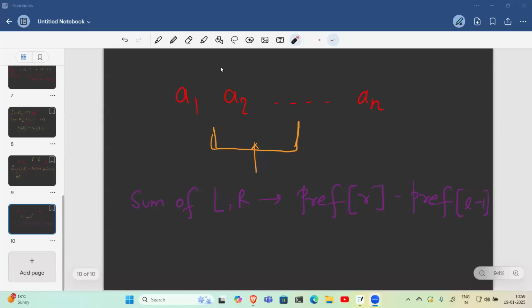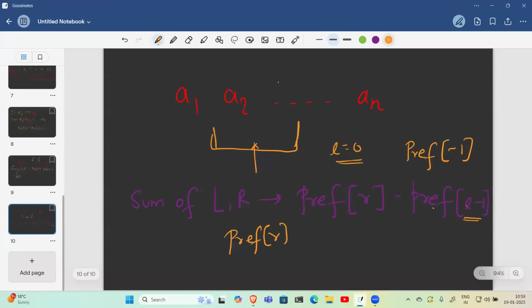Okay, some people actually mentioned a very good point. Priyansh said that if L is 0, then we do not need to take this term. And he's right. If L is 0 and you use this formula, it would become pref 0 minus 1, pref minus 1, right? Since pref is an array, this would give errors. So if L is 0, you simply do not need to subtract this. Just take the value of pref R, which works because pref R already stores the sum of the subarray from 0 to R.